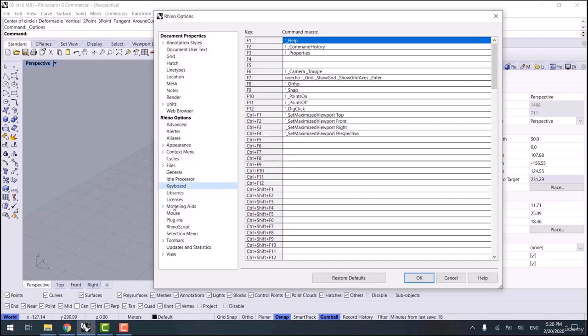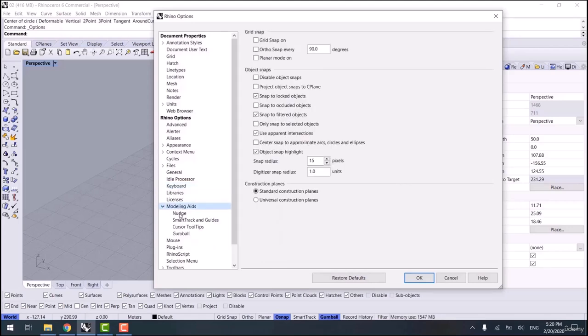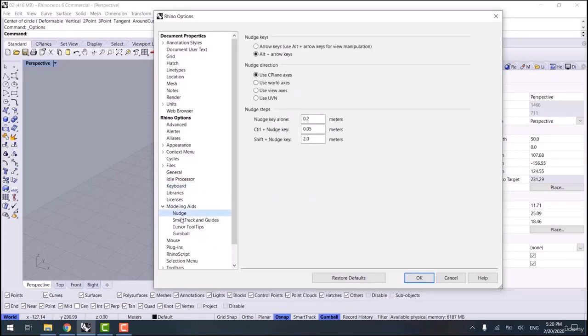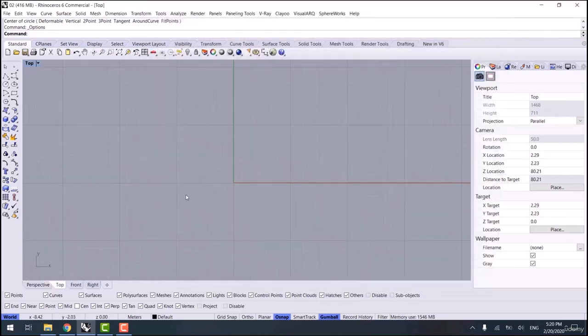Let us continue. In modeling aids, for instance in the nudge part, we have the nudge keys, nudge direction and steps. For example, by using the arrow keys, arrow down or up, while holding down Ctrl and Shift, we can nudge objects in the scene. Check it out, like this.